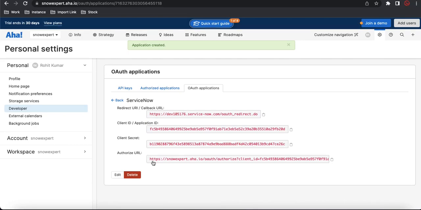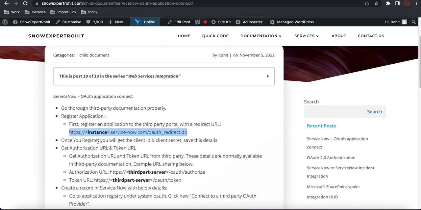Once you click create, you will get a couple of details. First thing first is the client ID, client secret, OAuth authorization URL, and redirect URL. These things you will get from this portal. This might be how Aha looks, but if you talk about Zoom or other applications, they also will provide you the client ID and client secret with additional details. But the main thing, we need to collect the client ID and client secret first. Fine. So if you go back to that, you can see that once you register, you will get a client ID and client secret.